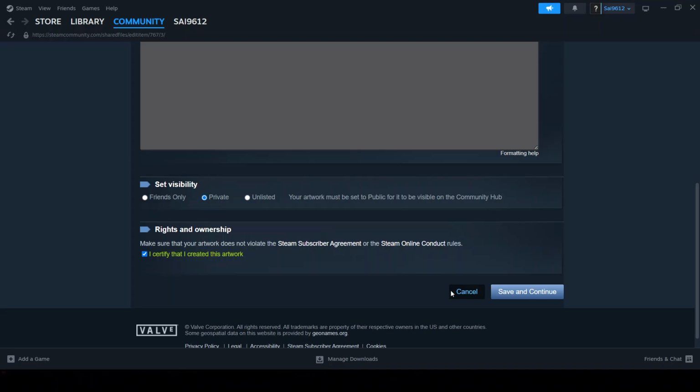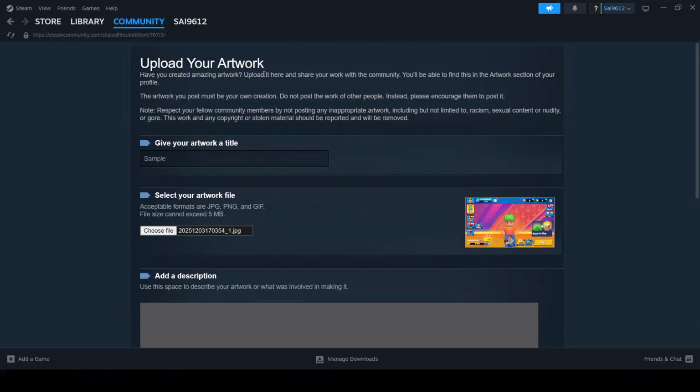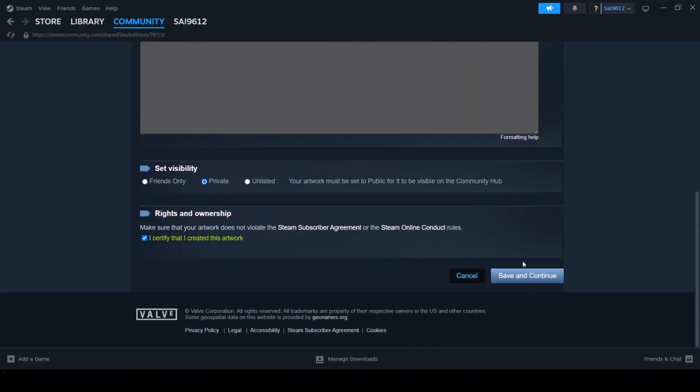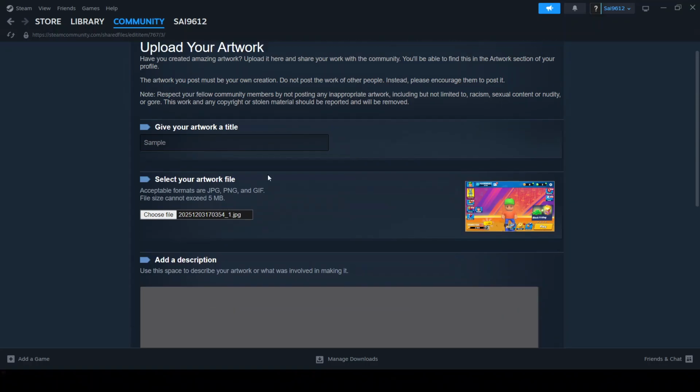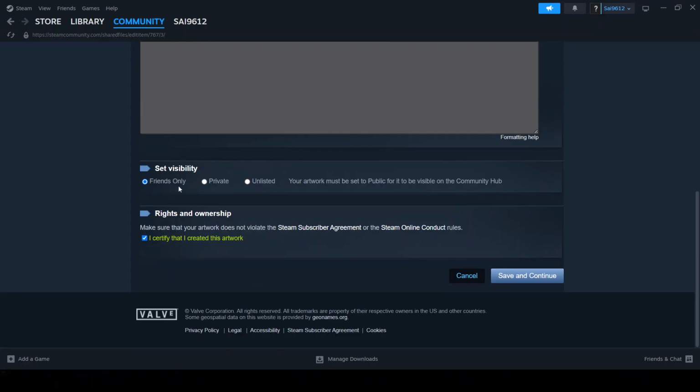When everything looks good, click Publish. Steam will process the upload and add it to your artwork section. Depending on your connection and file size, it may take a moment. After it appears, you can come back anytime to update the title, tweak the description, or change the visibility setting if your needs change. And that's it.